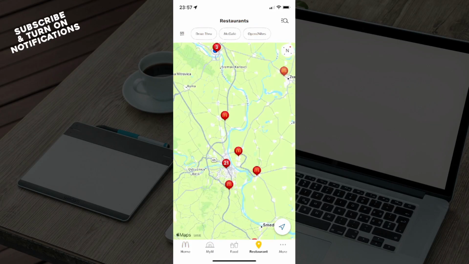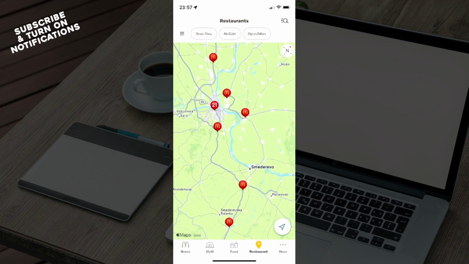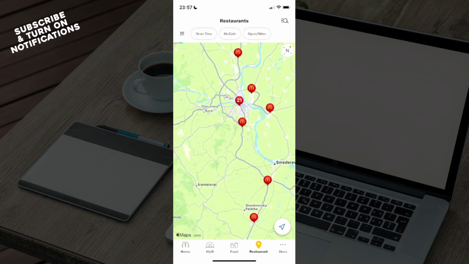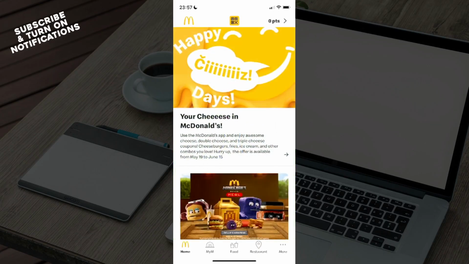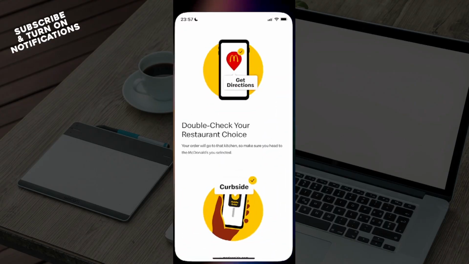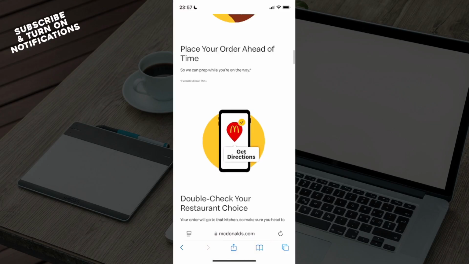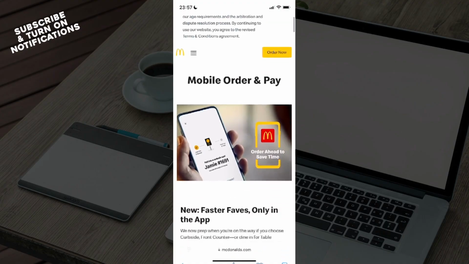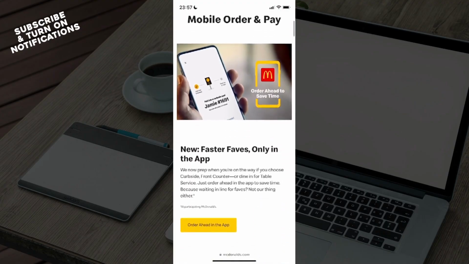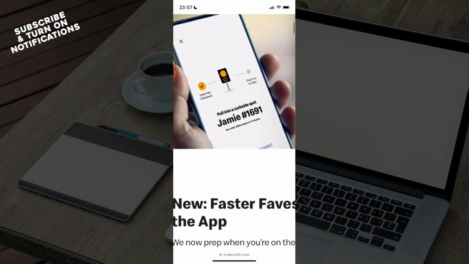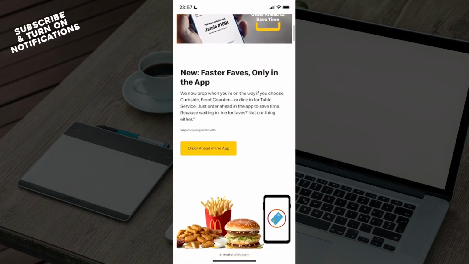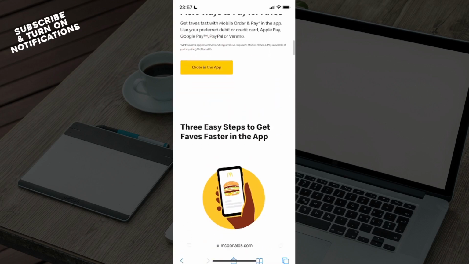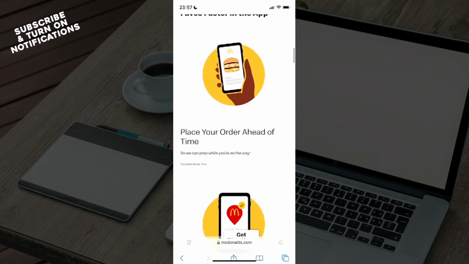So if I open this restaurant screen, it will show me some of the restaurants around here, and I can check out their contact information through there. But I will just show you through the McDonald's.com version how to order in the app. So through here, this is the mobile order and pay. So it will look something like this: order, paid, and received, and after that you wait for it and it will be just over for you. So 3 easy steps to get faves faster in the app.